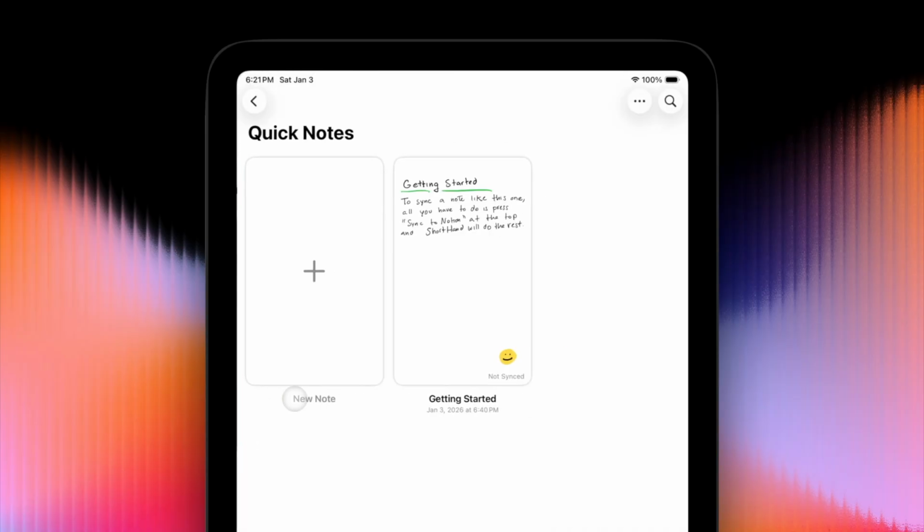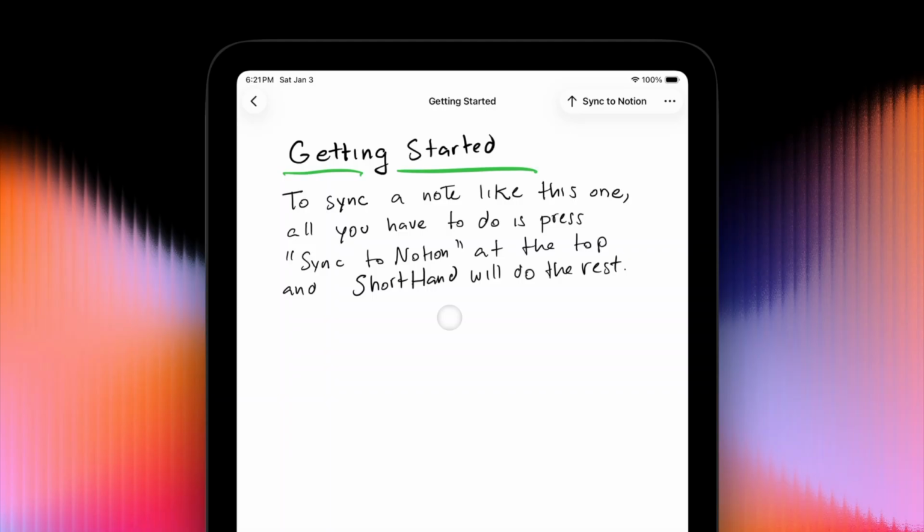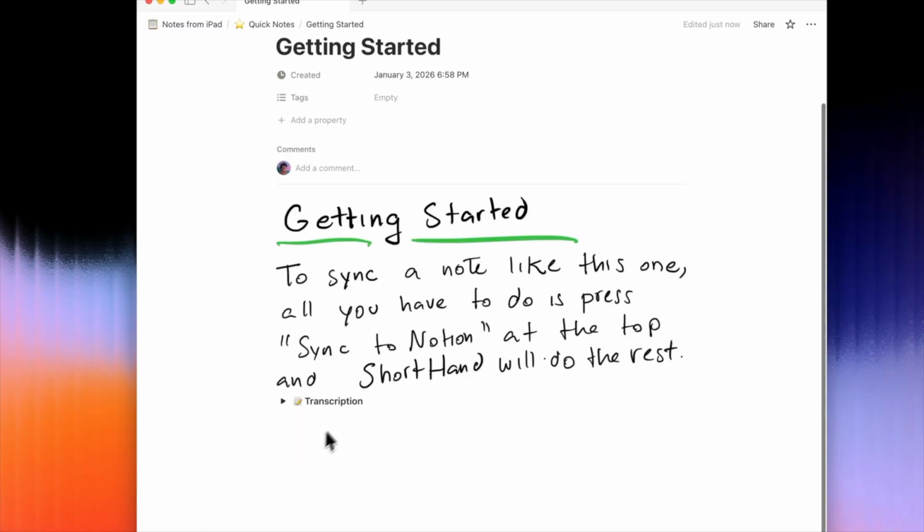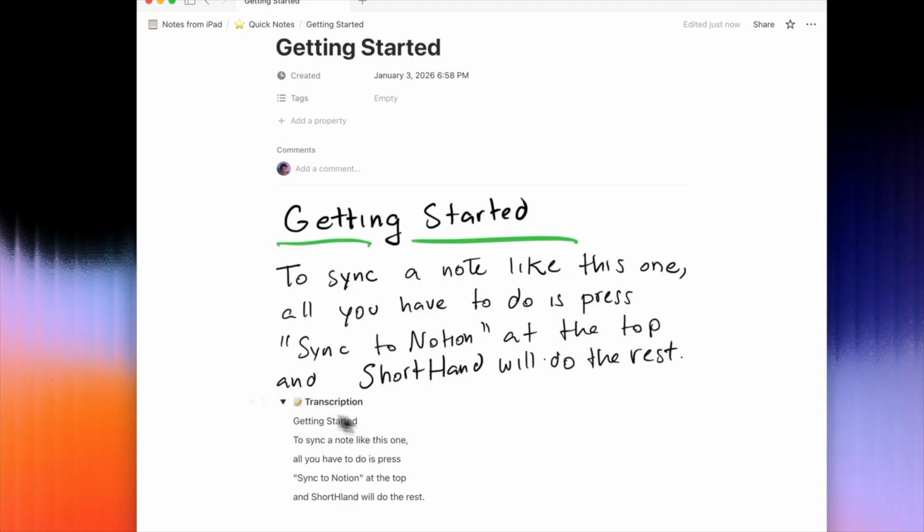This is a sample note that I just finished writing. I can now tap on Sync to Notion on the top right, and Shorthand will automatically create a new page in Notion, populate it with my note, and create a transcription, which then I can use to search or continue working on it in Notion itself. For example, I like to use Notion AI to summarize my notes or understand my thinking pattern.